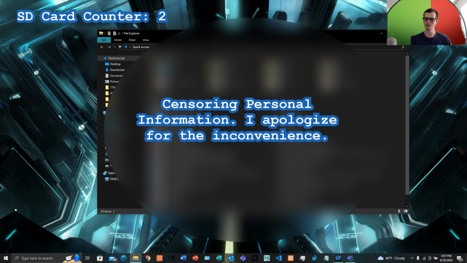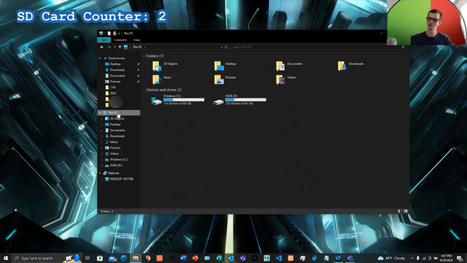But if I were to go ahead and click This PC, and I were to insert the SD card, you'll notice that you'll hear, well, if you don't hear it, that's okay, but there was a small doo-doo-doo, which means that the SD card is in the computer. But here's the problem. It doesn't show up. So the question then becomes, how do you troubleshoot something that doesn't show up?